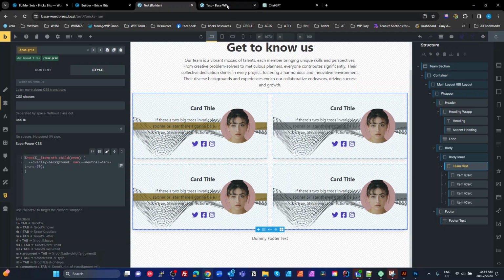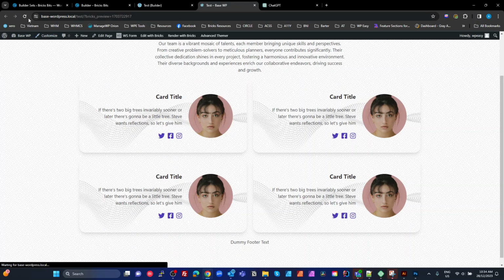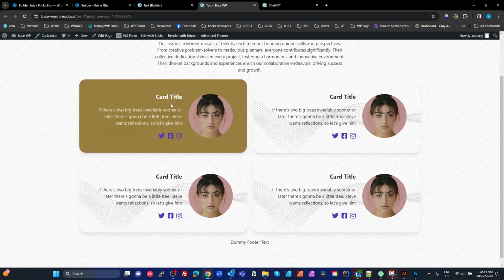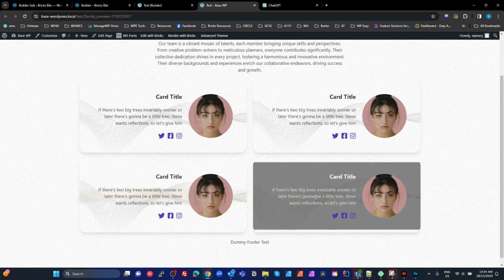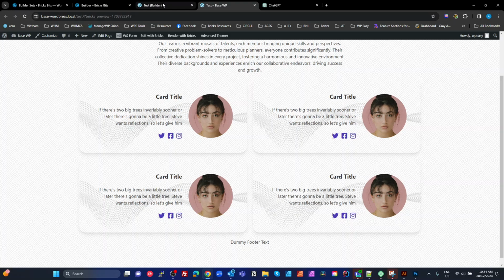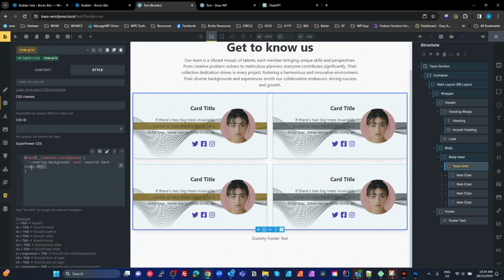Okay. Now what we're saying is that every even one, so let's refresh. Our first one's just got the default, second one's got the neutral. Third one's got the default, fourth one's got the neutral. So by using these scoped variables, it gives you an awful amount of control over creating modifiers or targeting them with CSS selectors for different scenarios. So I think it's a really good way of doing it.